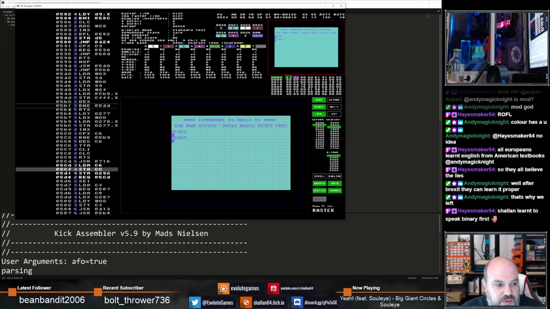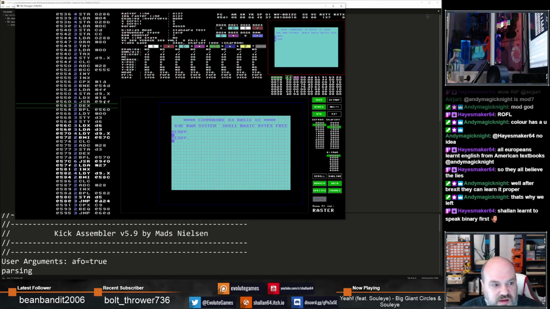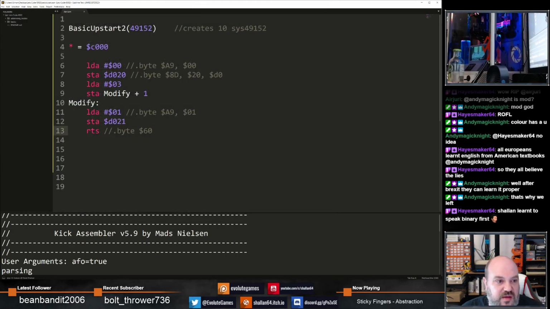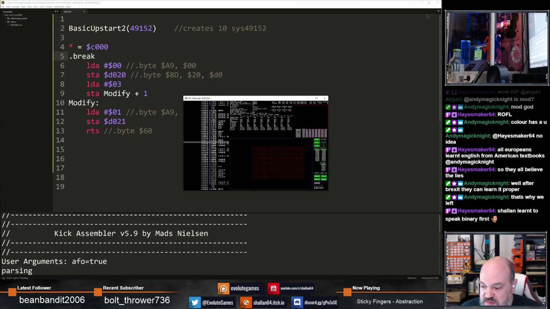Okay, let me put a breakpoint in. Actually, I need to put the breakpoint in before I run this, don't I? One thing you can do as well is type .break, and it will just stop at that location, which is really handy.